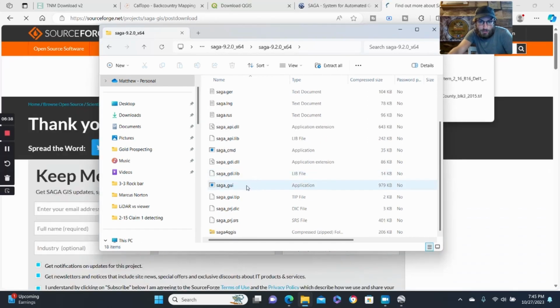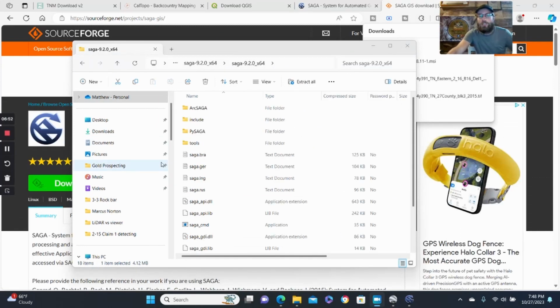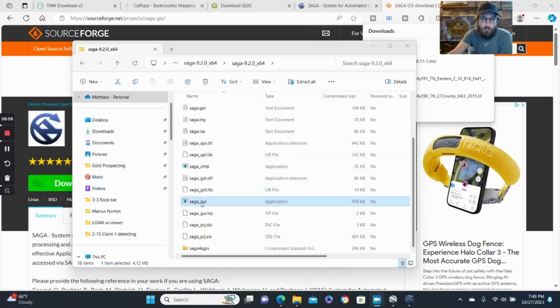Okay, so Saga runs a little different. You're going to have to download the file, save it to a folder, and then when you want to open it, you come into the folder here, and you go down to where it says Saga GUI, basically the application, and when you double-click on that, that will open it. You can probably save it as an icon on your desktop as well, but this is going to be Saga 9.2.0.